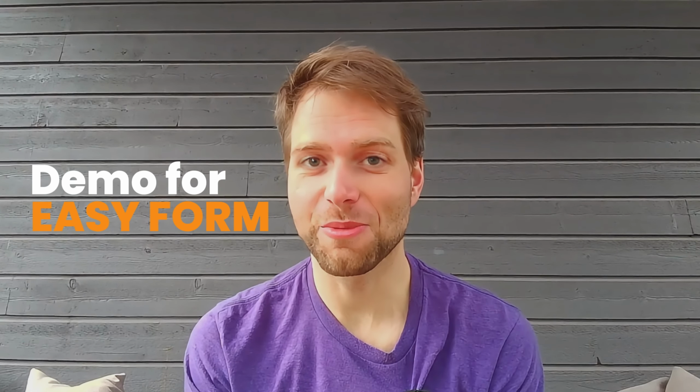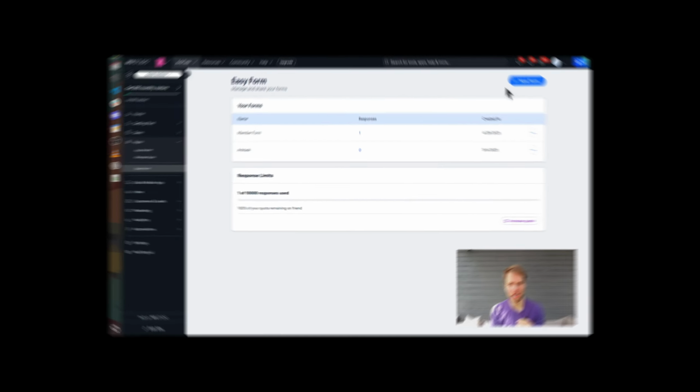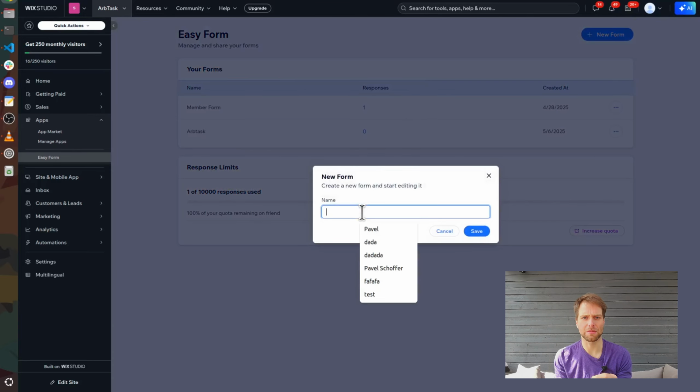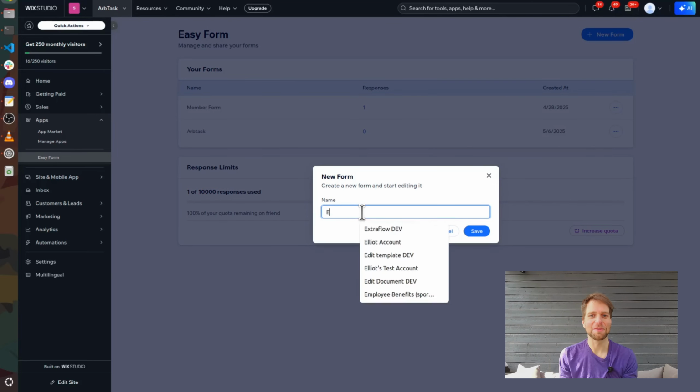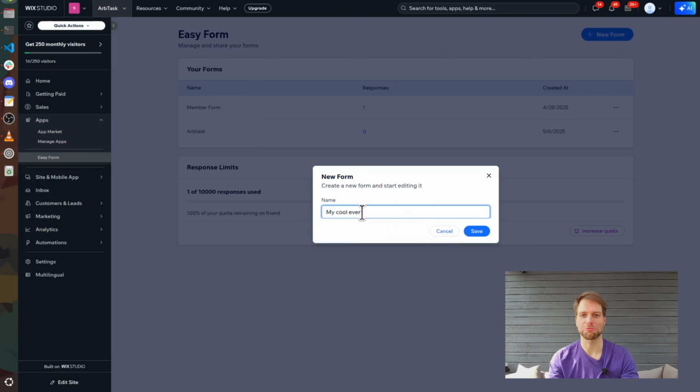It's called EASYFORM. The idea is that you will be able to collect different sorts of information from whoever. So it could be your customers, your peers, or your event goers. So let's start by creating a new form here. I can call it My Cool Event because it's related to my event, let's say.